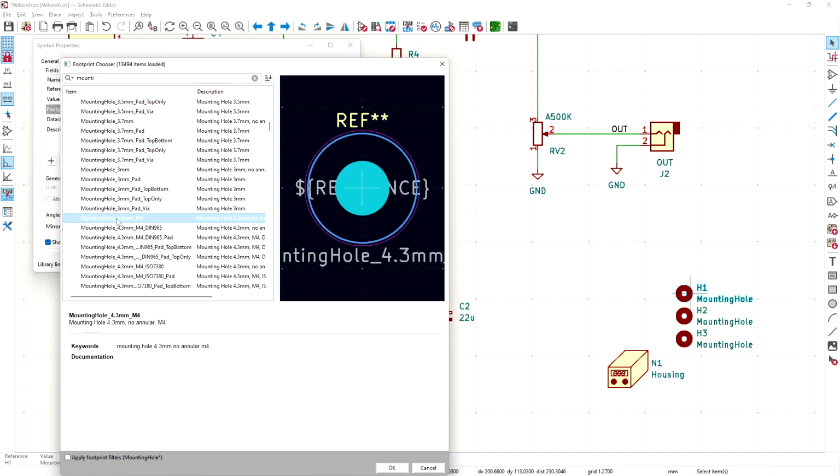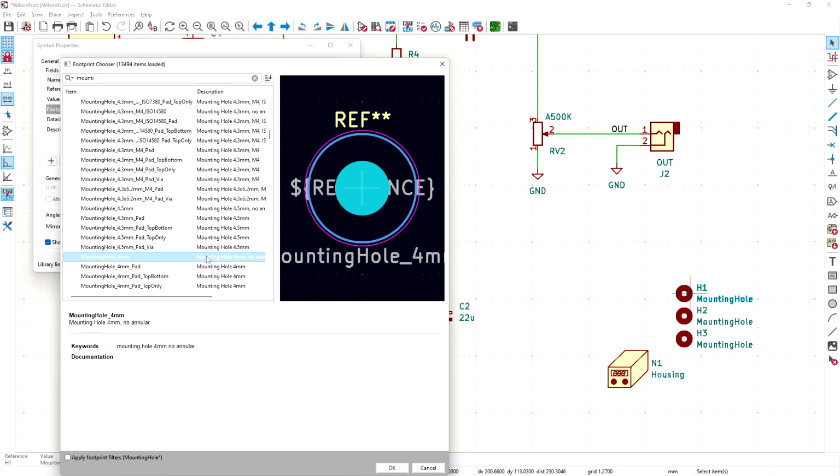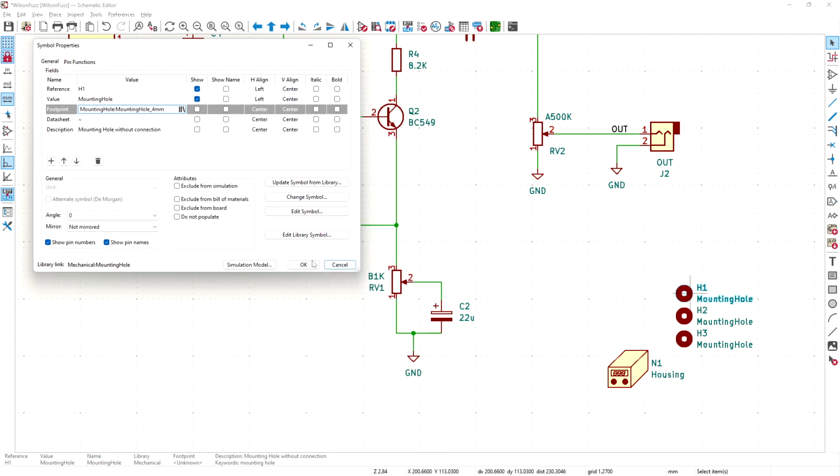That should be okay. M4. No, it's 4mm. I think it's, yeah, it's 4. I checked, and that is what I ordered. 4mm.